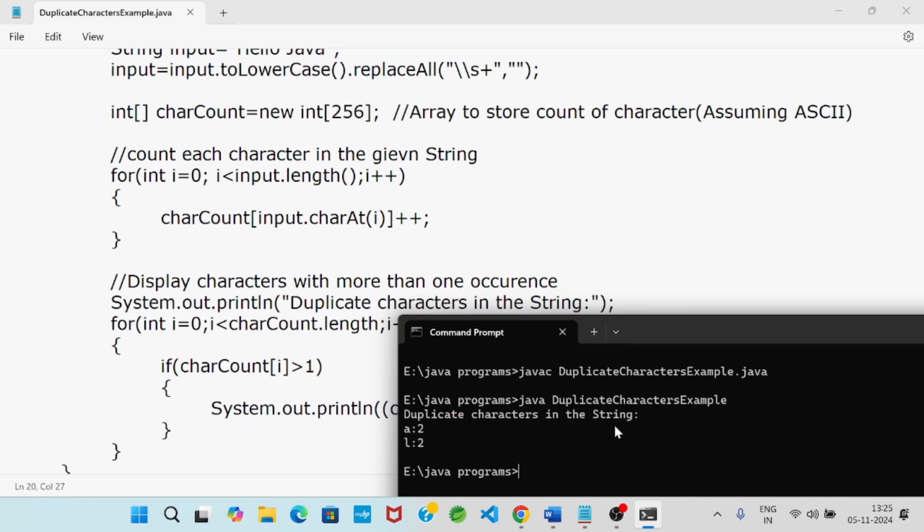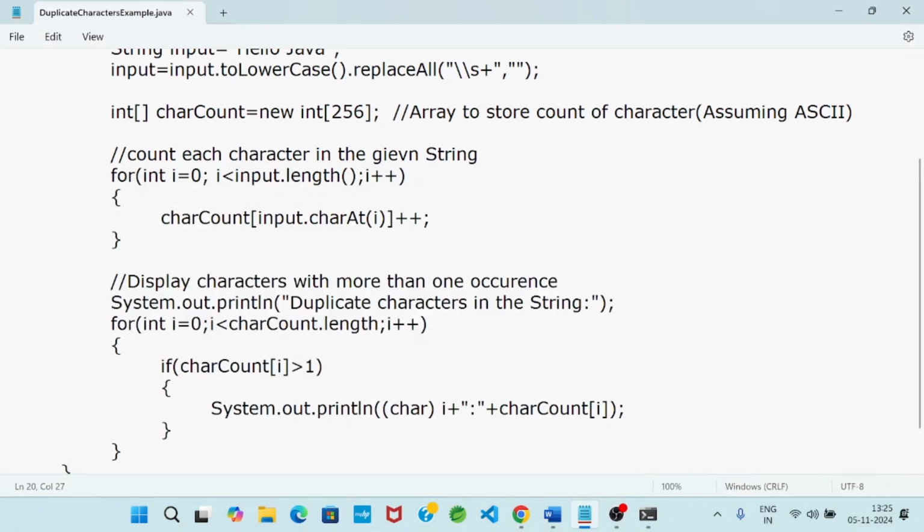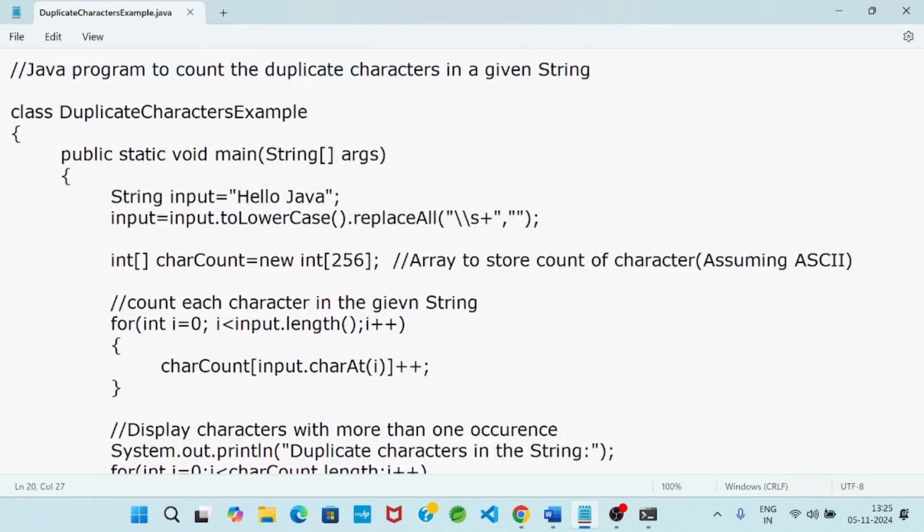So the duplicate characters in the string: you see A two times, L two times. So this is the output. Logic again I am repeating. First of all, we took a string variable. Let my string variable name be input, and the string value is hello Java. In hello Java, first of all, we will find the duplicate characters. Here the duplicate characters are L and A: L two times, A two times.